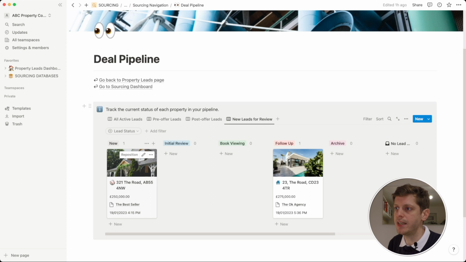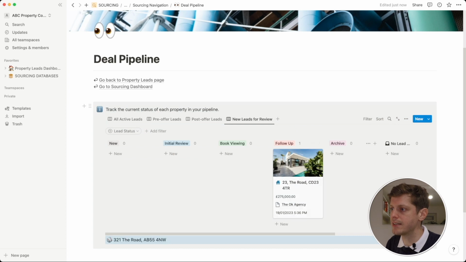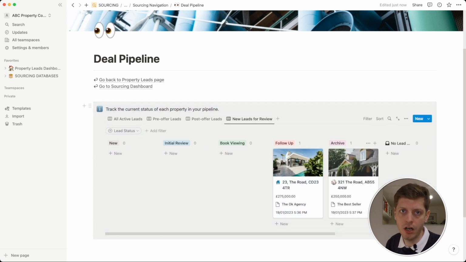We get a new lead in, we'll review it, and we may think, oh, I'm not that interested. So maybe this 321 The Road, we'll actually take it into initial review. We'll look at it and think it's a dud, not really bothered. And so within this view, we can very easily then archive it instead. Oh, missed that. So I can just move it into archive.